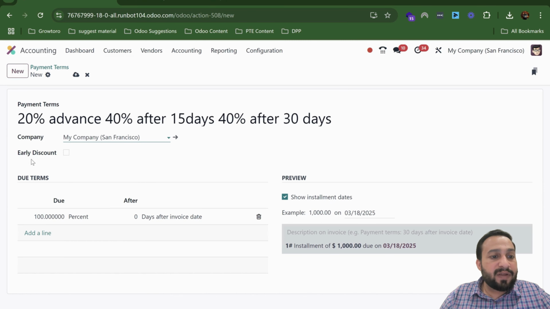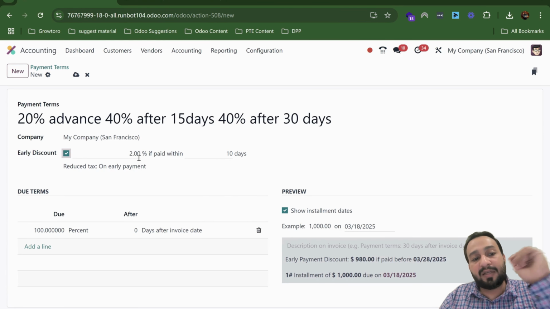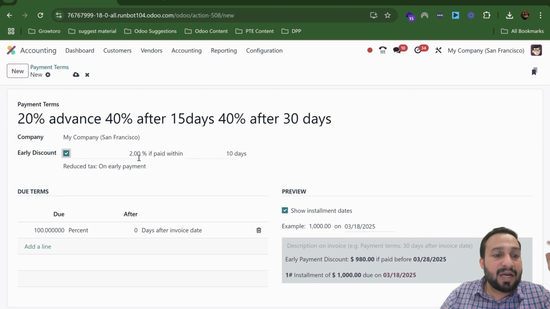There is also a configuration called early discount. What is the early discount? Early discount is a configuration in payment terms. If we enable this, we can give a discount to the customer if the customer pays before the deadline. For example, I say I will give a 2% discount if the customer pays the invoice within 10 days. After the invoice is released, if the customer pays it within 10 days, I will give an extra 2% off that invoice. So we can set these kinds of early discounts according to our policies.